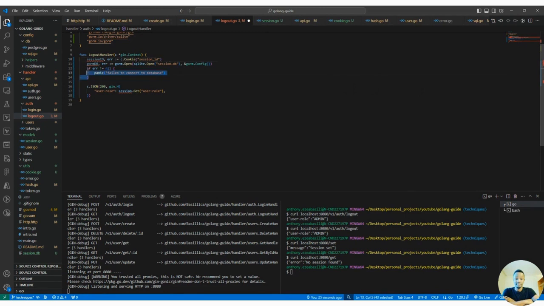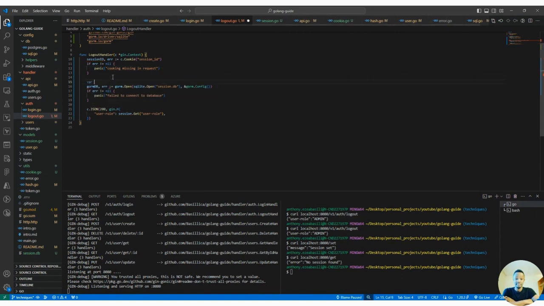So, and we again handle our error up here. So if this error is not nil, please give us a message and say something like cookie missing in request, something pretty straightforward like this. And now what I would want to do is I can come here, have my session. So this would be of type model.Session.